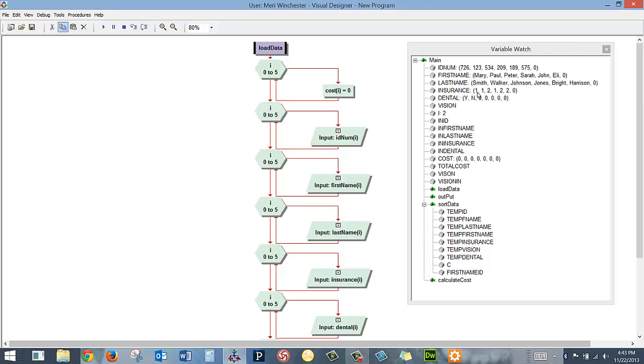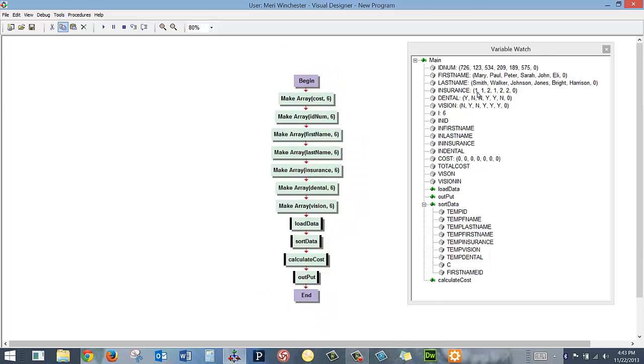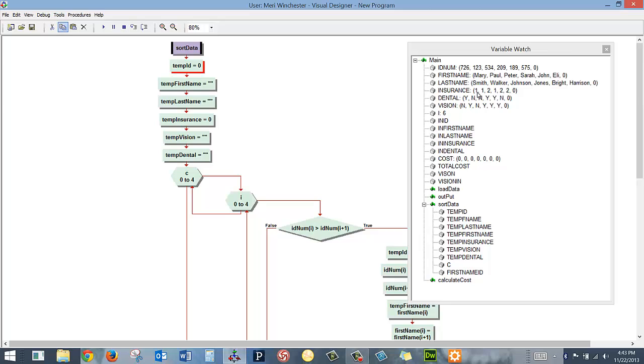And so it's loading number values for type of insurance, dental yes or no, and once it's all loaded, the next thing it's going to do is sort the data. And you can watch down here for what the temporary ID is, and then you can watch these change to get into the correct sort order.